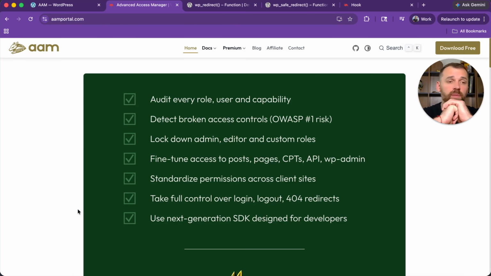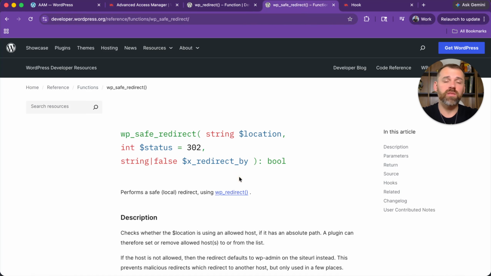To summarize, wp_redirect should be used cautiously. When you use this function, you have to be absolutely sure that whatever URL is provided to it is safe. If you're not sure, and if you do not fully control the URL that goes inside the function, I highly recommend using wp_safe_redirect because it performs additional validations to ensure that the URL is secure.